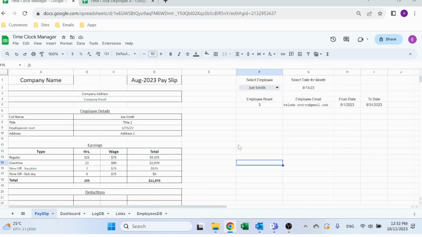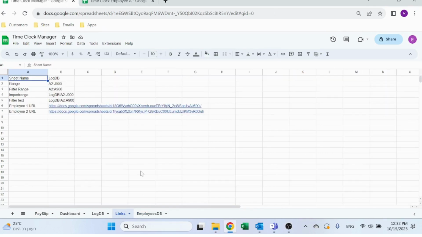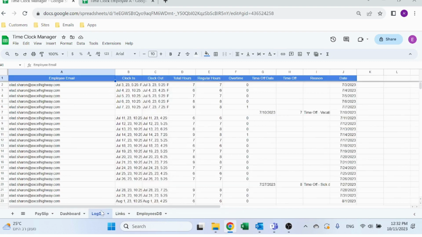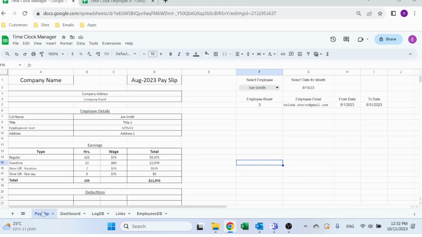The managerial file is comprised of 5 sheets. The employee database. In this sheet you store your employees' data that will be needed for other sheets. Links. This sheet contains the links to each of your employees' time clock files. Log database. This sheet aggregates all the data from your employees' files into one sheet. A dashboard, which will show you a summary metrics of all your employees, and a payslip that you can use to generate payslips for your employees based on the time clock values and hourly wages.